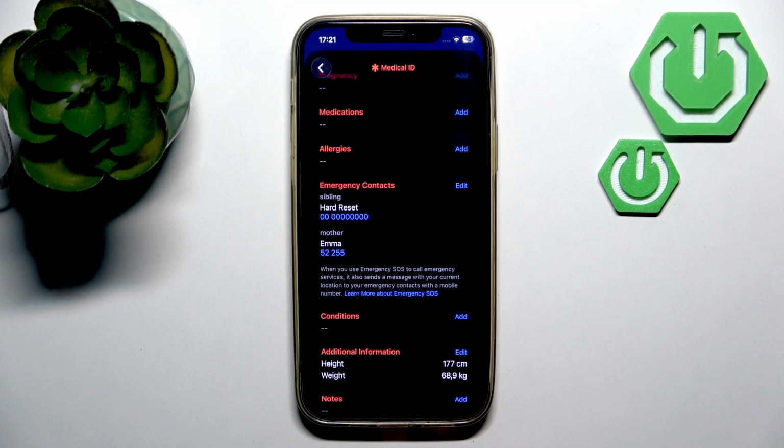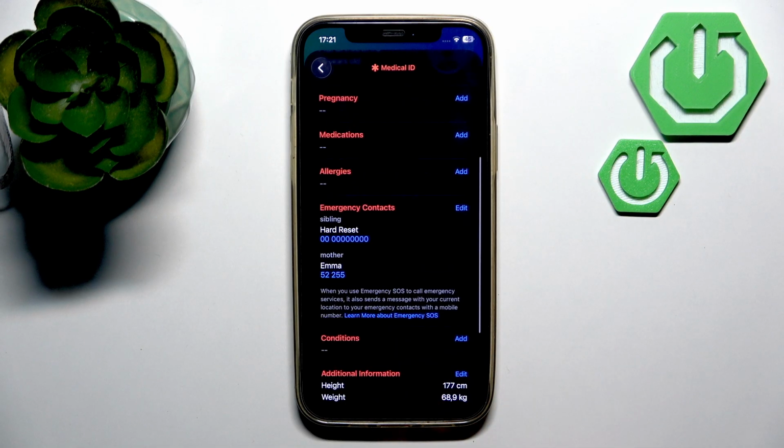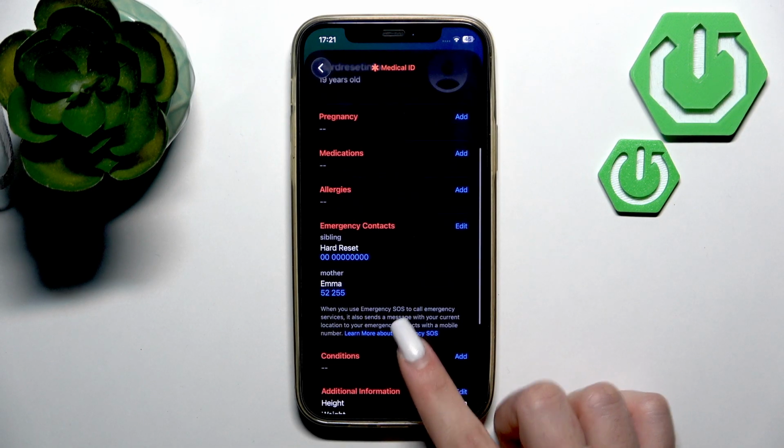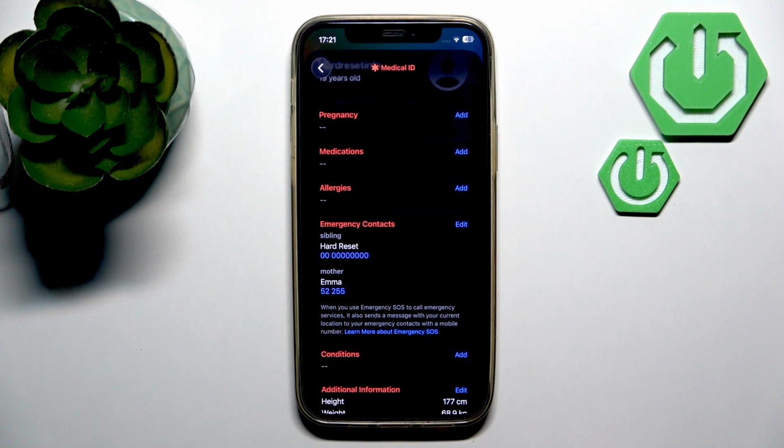As you can see, it appears right here. So now next time when you call the Emergency SOS, your iPhone will also send a message with your current location to your emergency contacts.